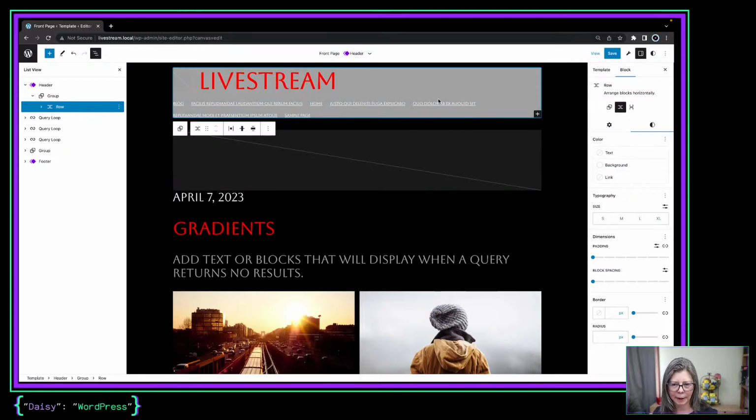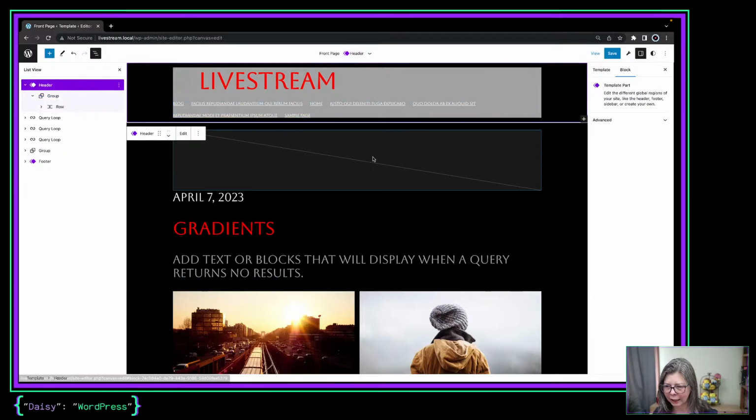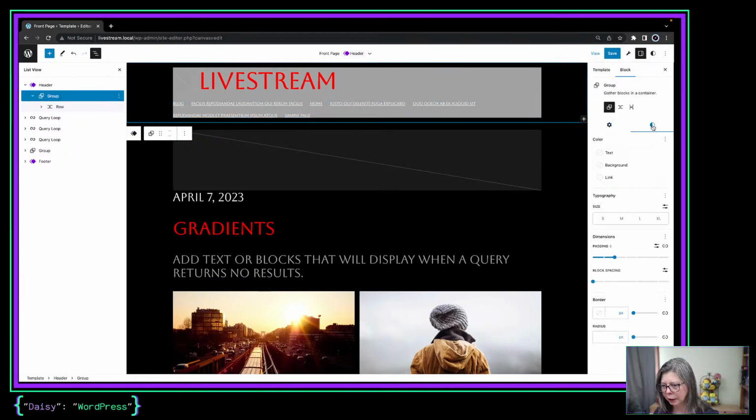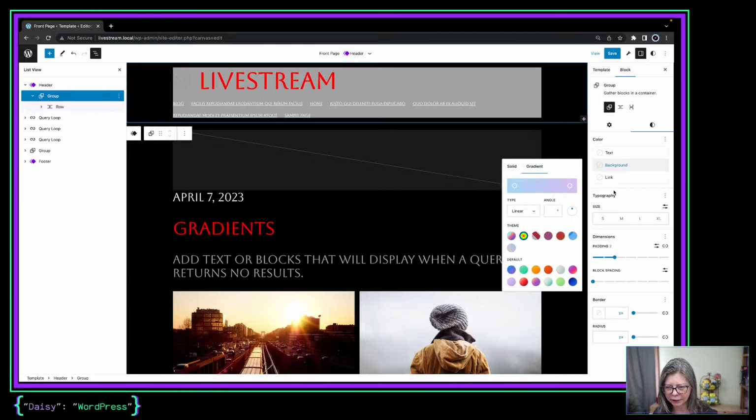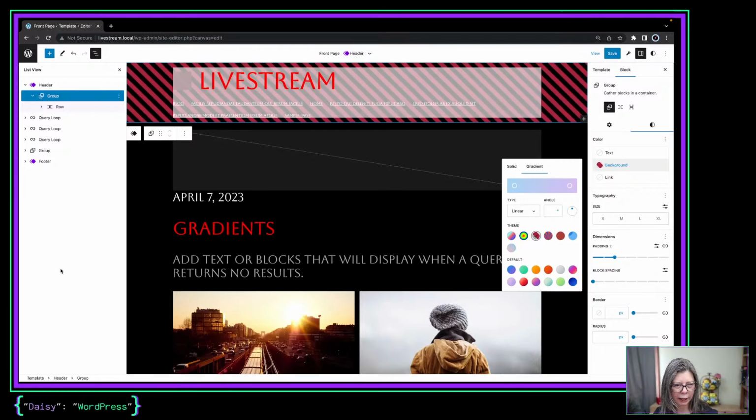Okay, so now with that background applied, on the group we can go to the color and give it a background. Now we're going to choose one of our fun gradients. I really like this one. It's kind of white, transparent and red. If this had a white background, it would show us whatever the background is behind it, which in this case is black. So now we have these diagonal, almost candy cane style lines going across, and this is just a gradient.